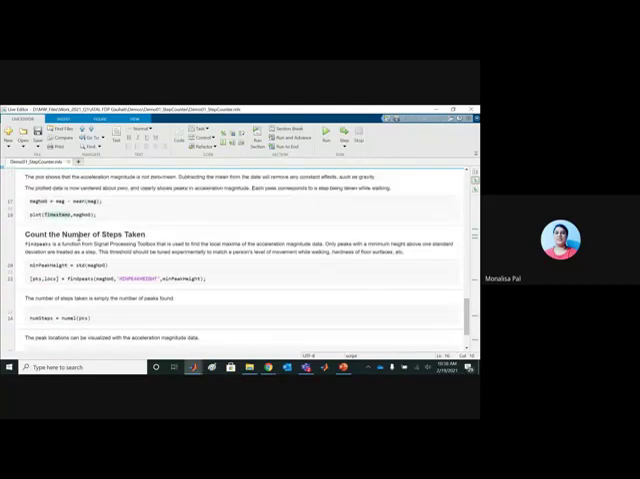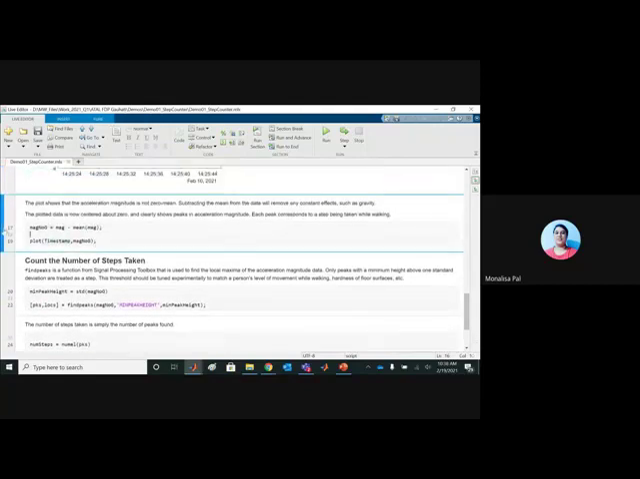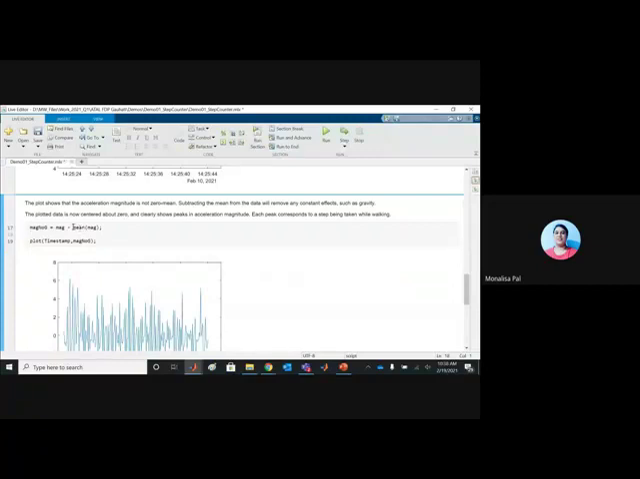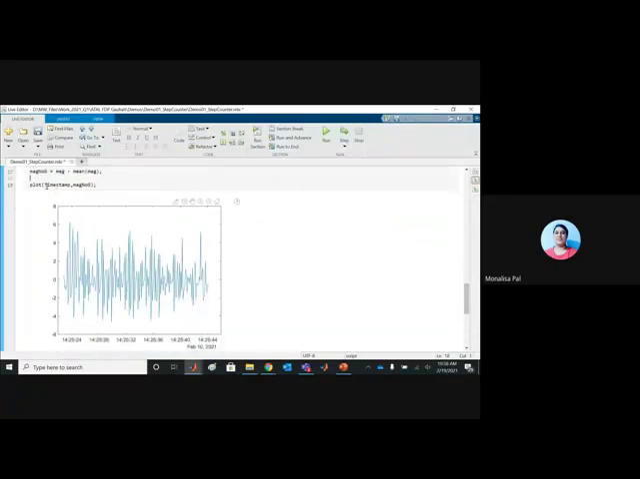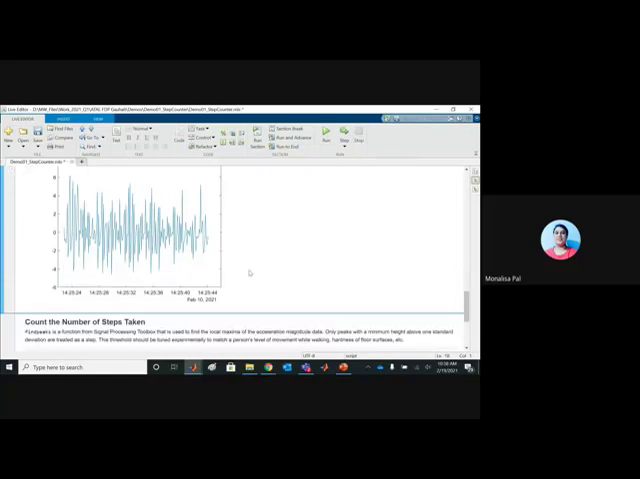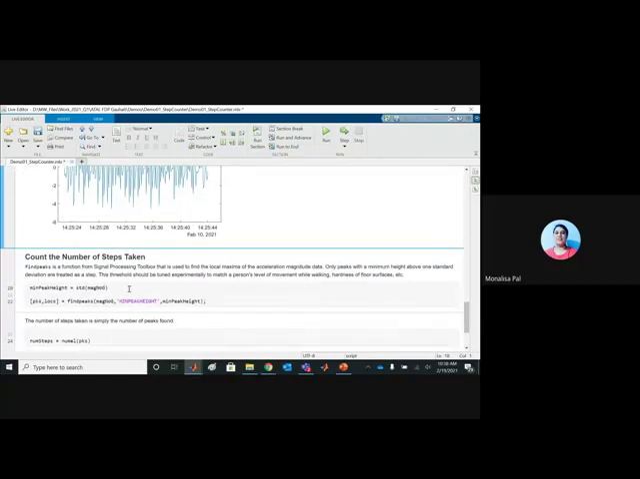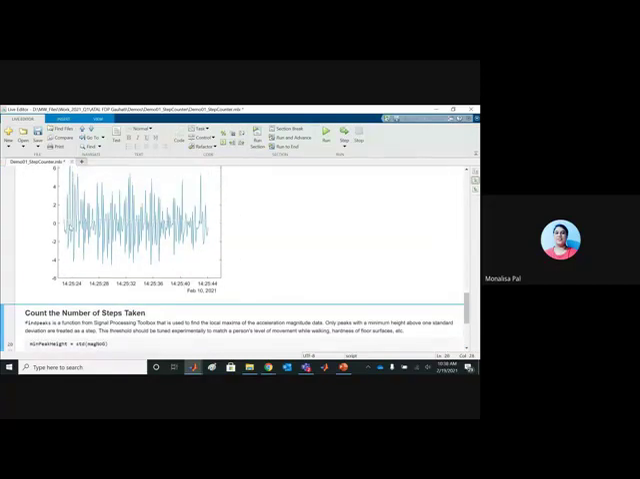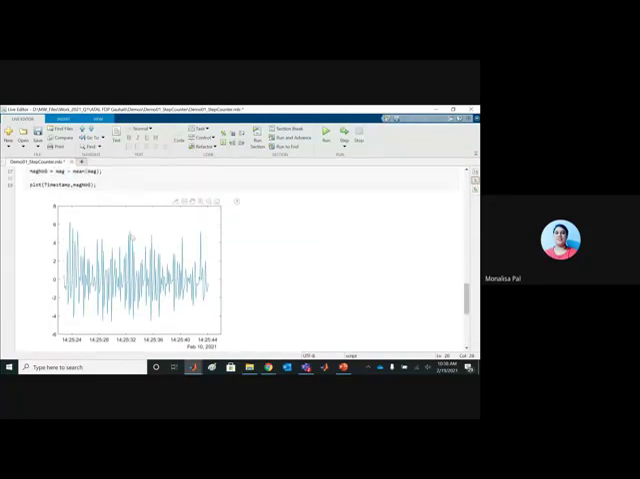So what I can do is again execute this and subtract just the mean so that there is no effect of gravity. I plotted that against the same timestamp, and now you can see the mean is around zero, but the noise is still there. Next I can do some kind of smoothing, but I can very well see that there are very sharp peaks on it. Those peaks are when I have taken the steps.